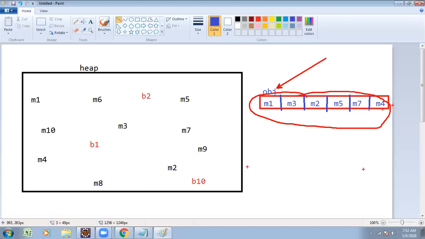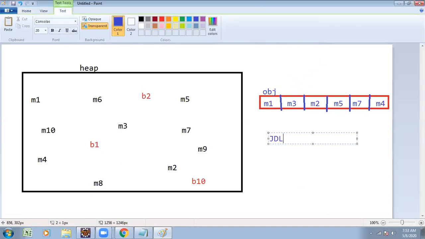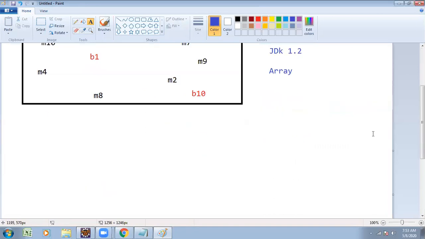So here you see this type of structure: object 1, object 2, object 3. But before starting collections, previously you maintained this type of thing with the help of the arrays concept. Before collections came into existence with the JDK 1.2 version, they were using the arrays concept.